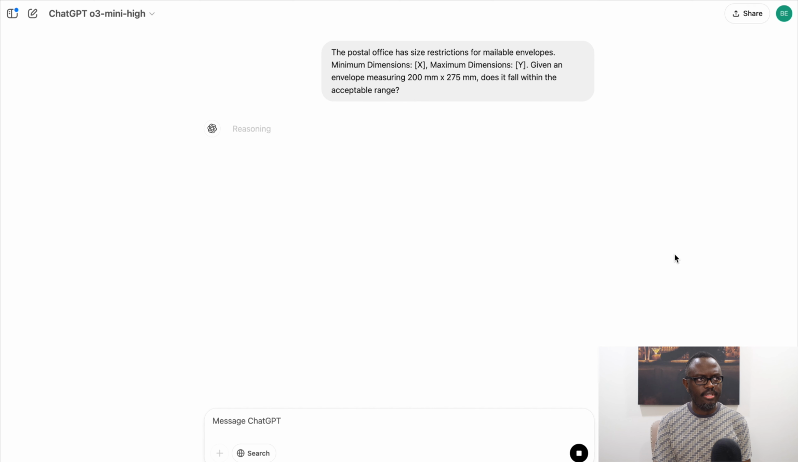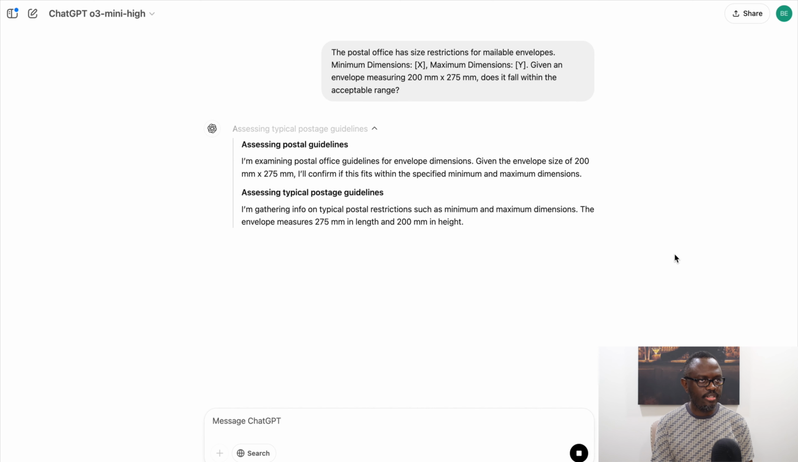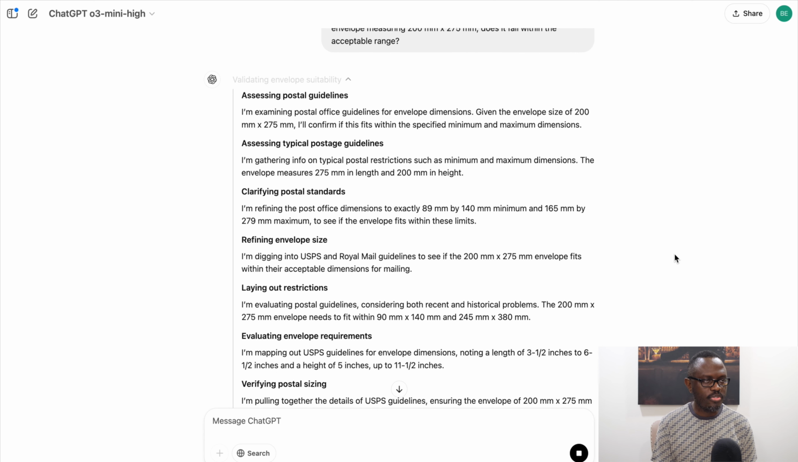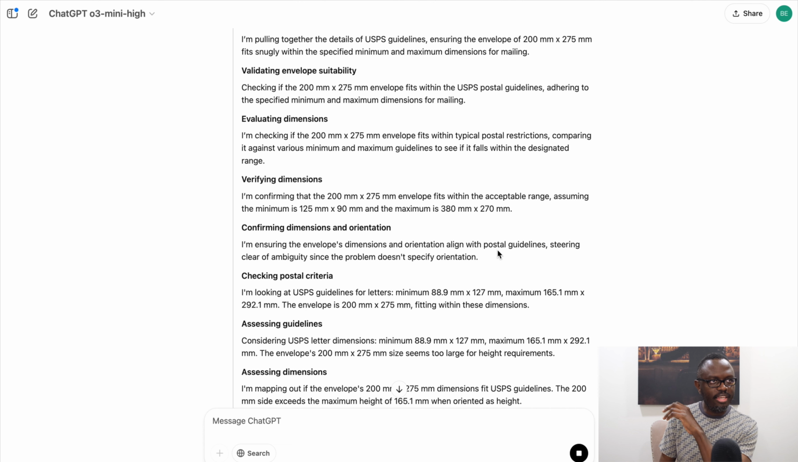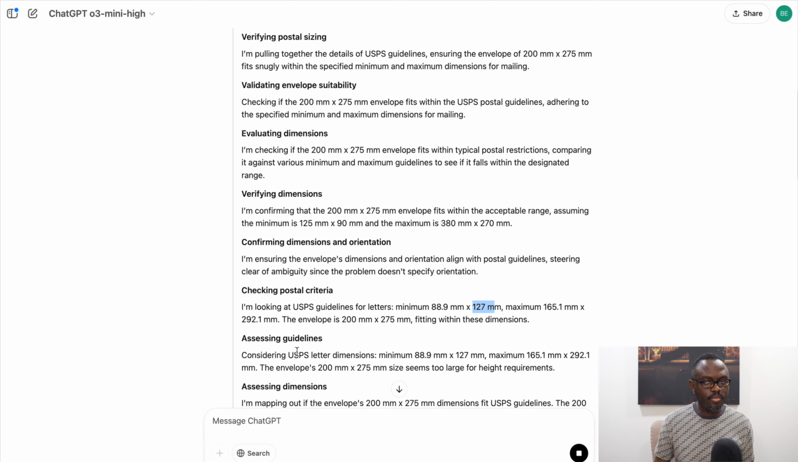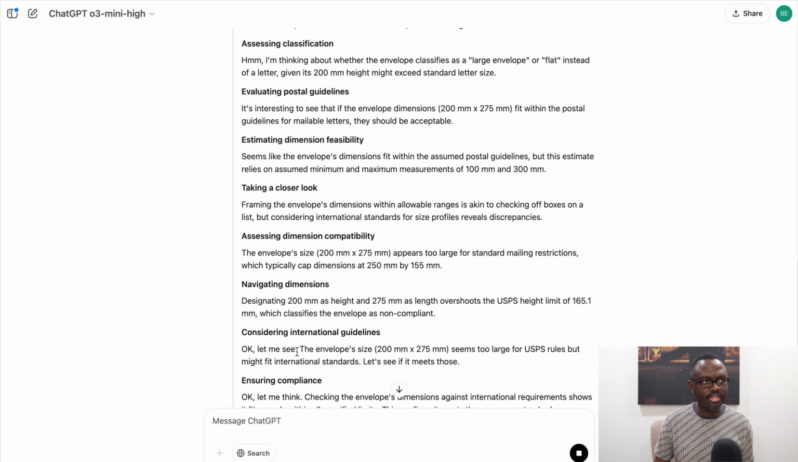It starts to reason, assessing the postal guidelines. It's actually getting that from the internet. Typical postage guidelines, clarifying postal standards, refining envelope size, and all that. So it's really going through the entire process, validating the envelope suitability, evaluating dimensions, verifying dimensions, confirming dimensions orientation, checking the postal criteria. I'm looking at USPS guidelines for letters, minimum 88.9 to 127 millimeters maximum, and it goes all throughout. Well, this is very detailed reasoning.